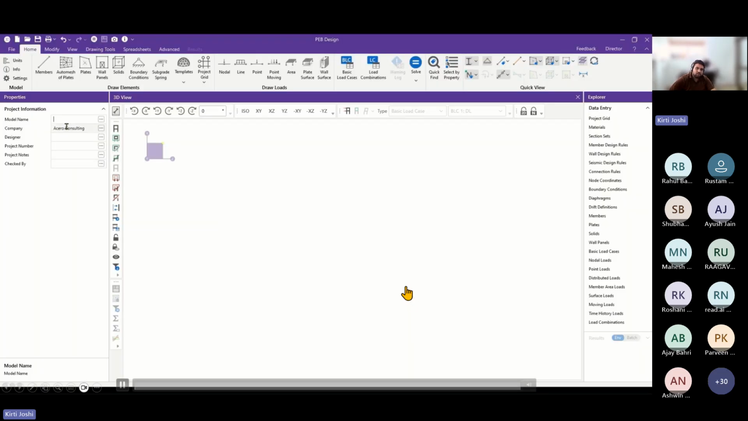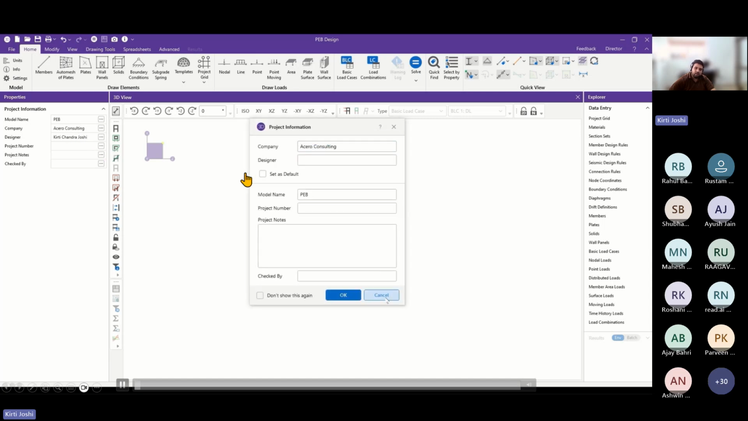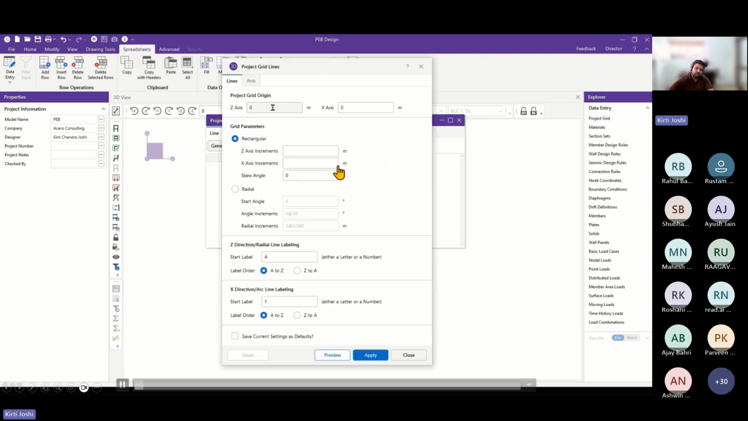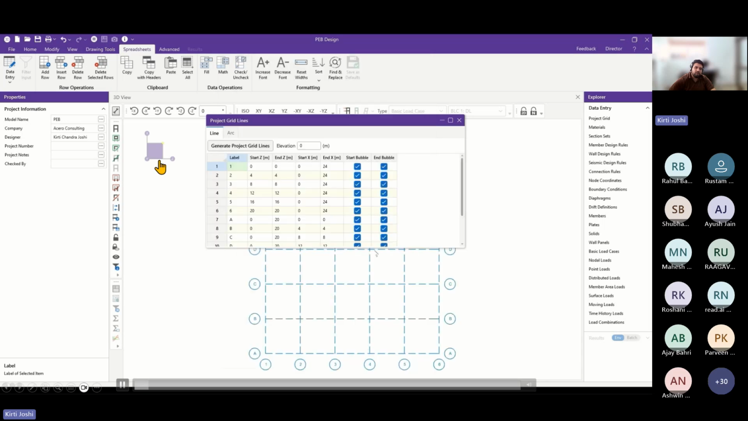So as you can see, I again started by giving a name for my project, the designer names, and the project information on the right hand side. Once you are done with this, I will start with creating the grid lines, or if you want to assign the number of grids in the different directions, X and Y. Here in RISA, it's termed as X and Z.